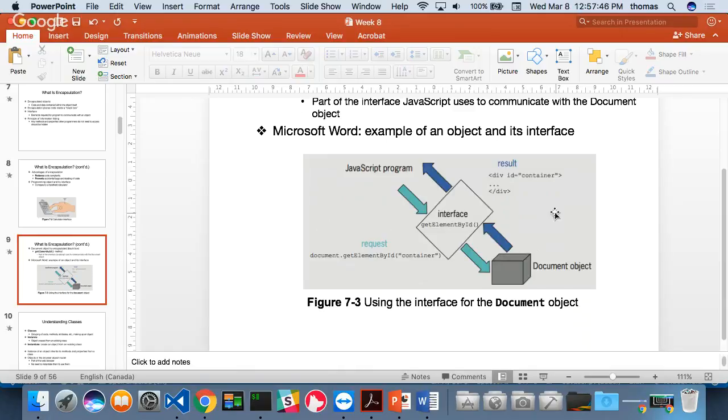So that's what this is. This picture is basically showing how my JavaScript program accesses the document object through this interface, this method called getElementById. It's an interface, some kind of method or other thing that allows us to have entry or access to the document object itself. Otherwise, you can't access it. If I didn't have getElementById, I couldn't hook into it, right? So that's what this does.